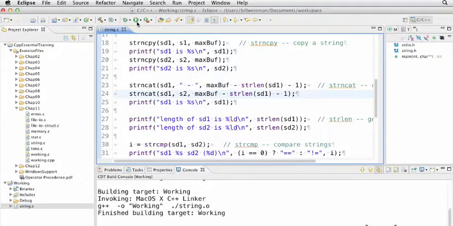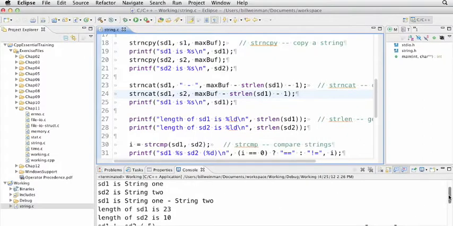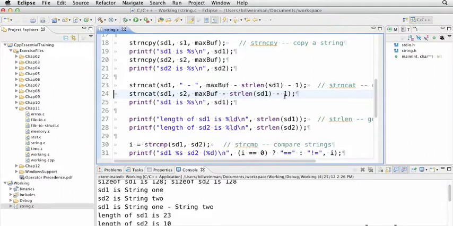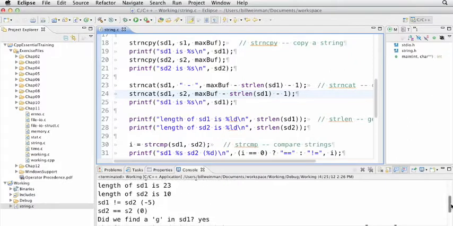Of course, this has been working just fine because our buffer was actually big enough for those strings, but you want to be safe. And so in str_ncat, you want to remember that that third argument length is not the size of the destination buffer. It's actually the maximum number of characters that you want to copy. So you need to subtract the size of whatever's already in that buffer, and you need to subtract 1 more so that you have room for the null byte. And then we see it says SD1 is string 1 dash string 2. So that's how that works.